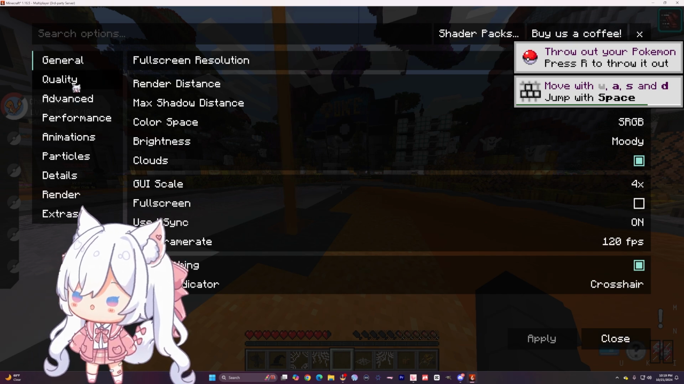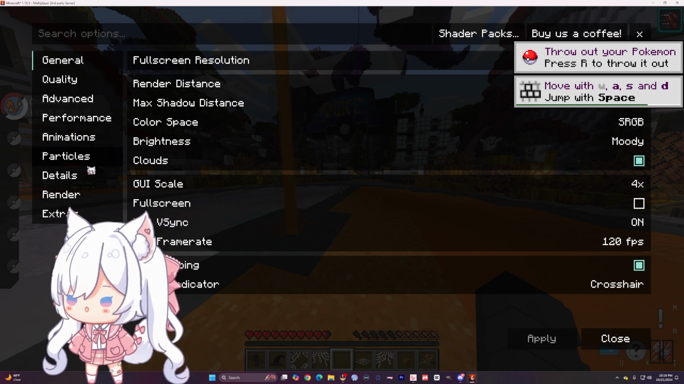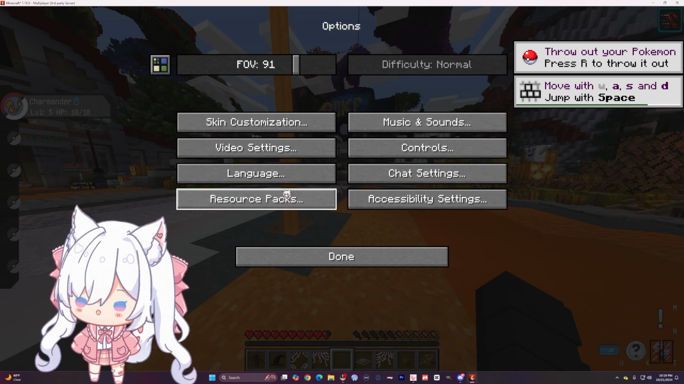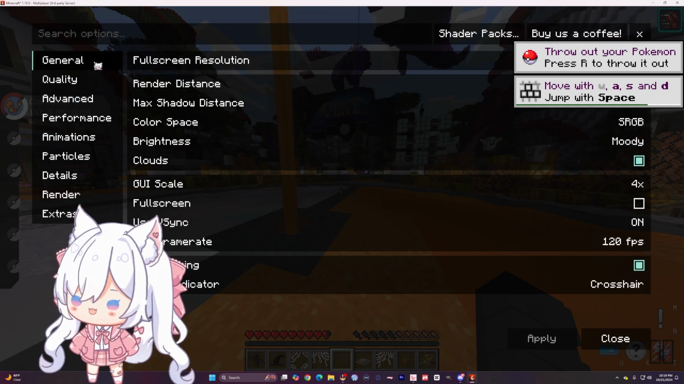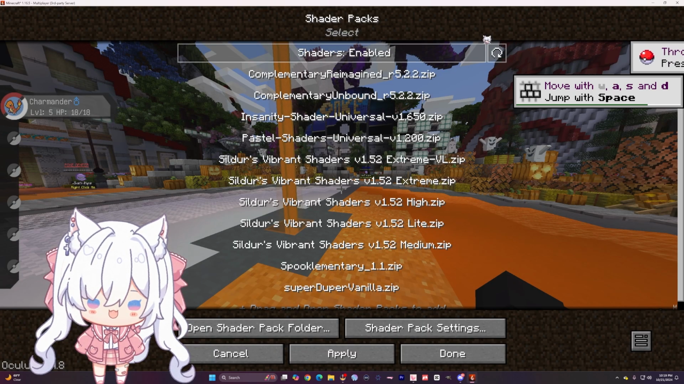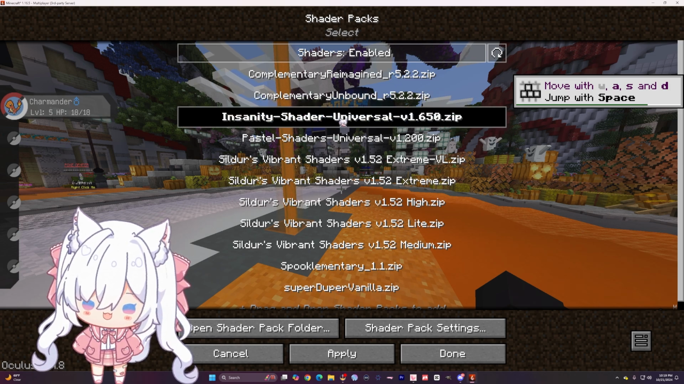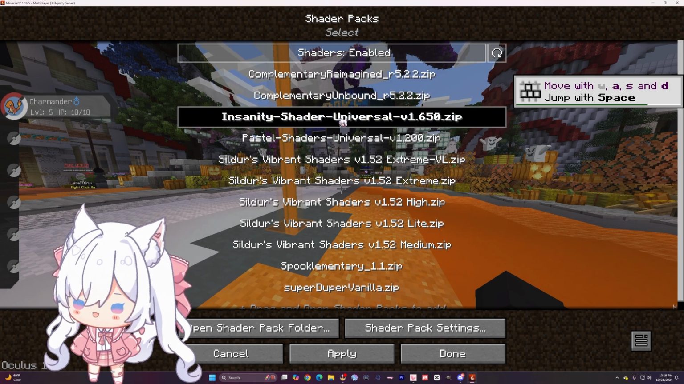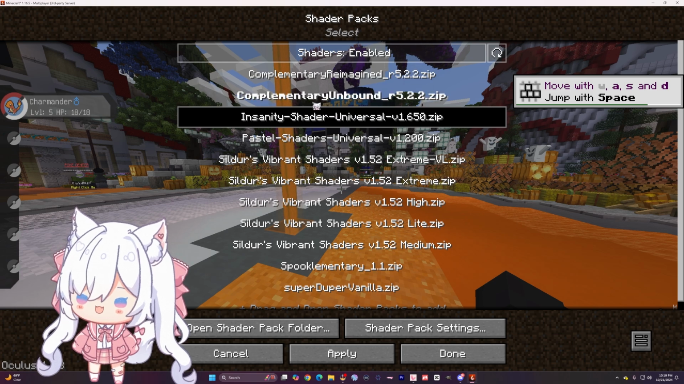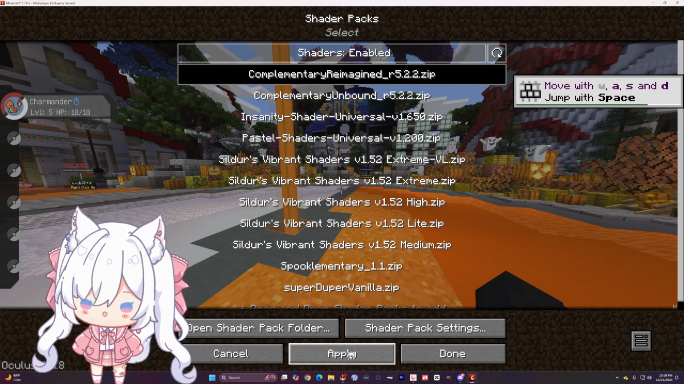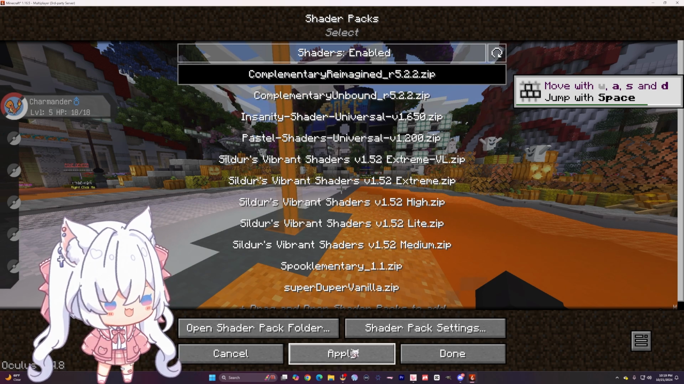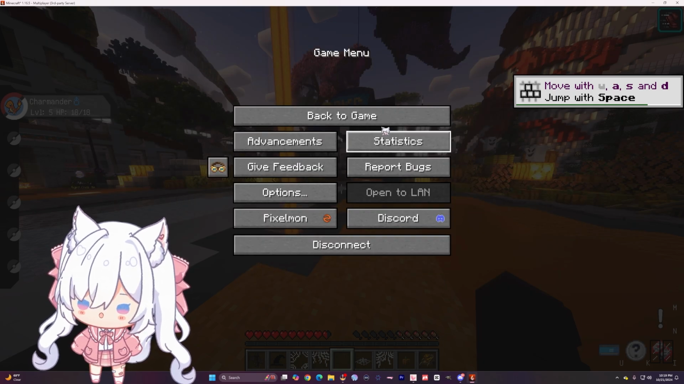And then the server, it comes with shaders. So you can press escape, options, video settings, and then go to shader packs up here. Insanity shader, this is like a Halloween one. It makes everything foggy, super spoopy for the spoopy season. I use Complementary Reimagined. Play that, it'll take a little bit. Yeah, congratulations, you now know how to play Pixelmon.